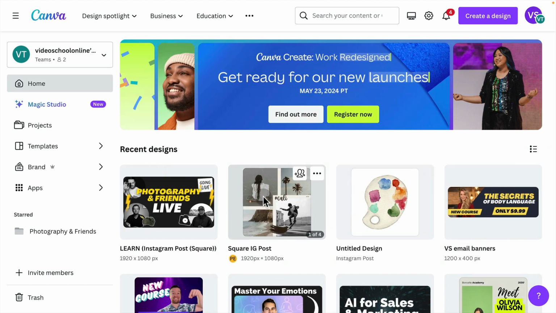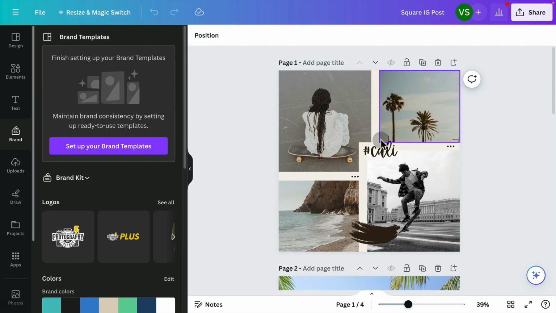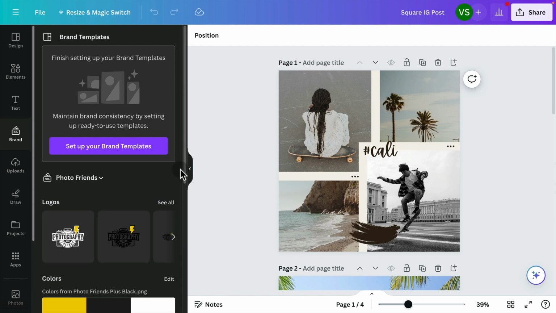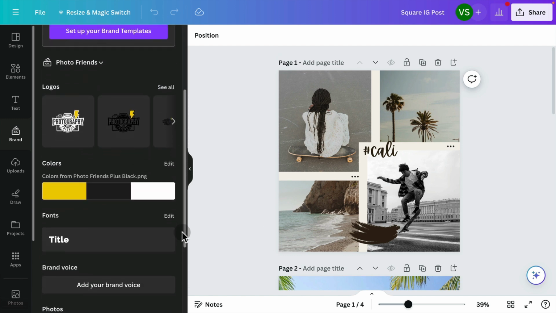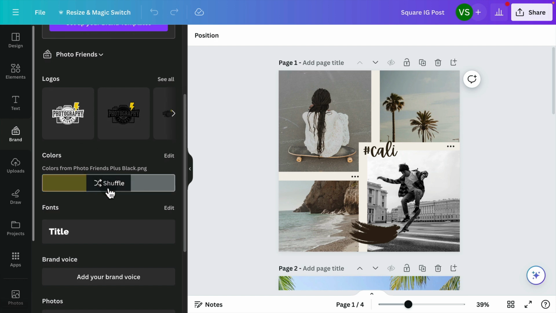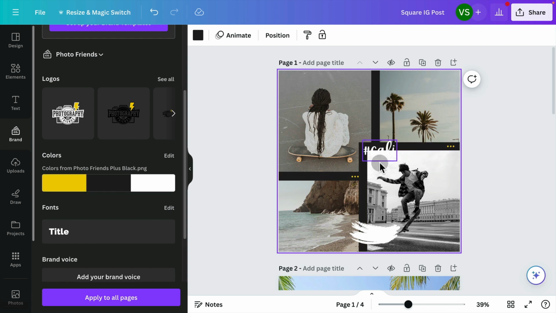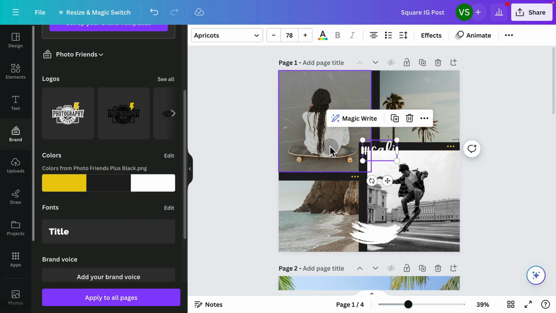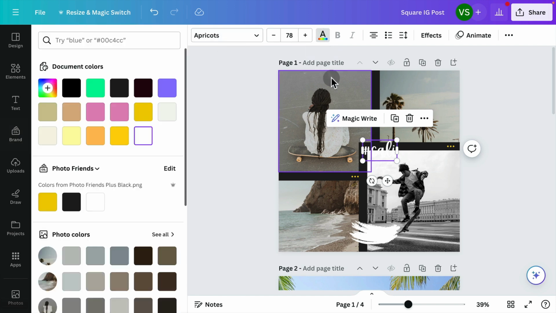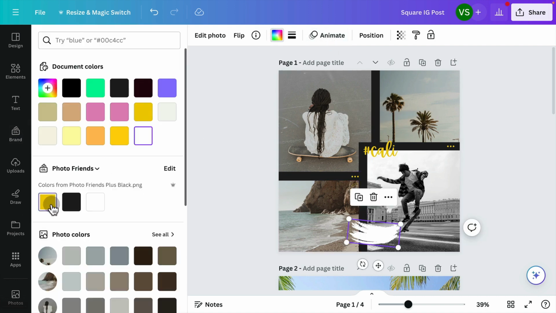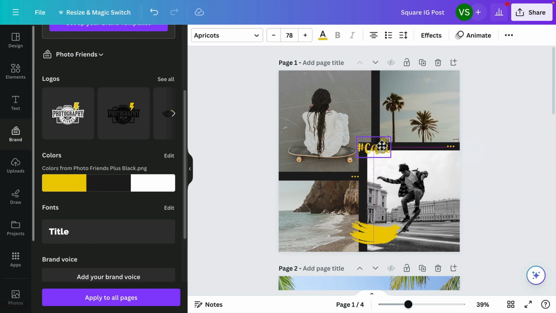Now let's go back to our Square Instagram post, and we want to adjust these colors to match our brand. So under brand, we need to switch to our Photo Friends brand kit. It's going to change to the brand we're using, and we're going to apply these colors. So we're going to shuffle our colors in until it's something that we like. So maybe something like, I like the black background, so that's good to start. And then we can just adjust our text here and our text color to that yellow, maybe this swish to the yellow as well. And there we go.